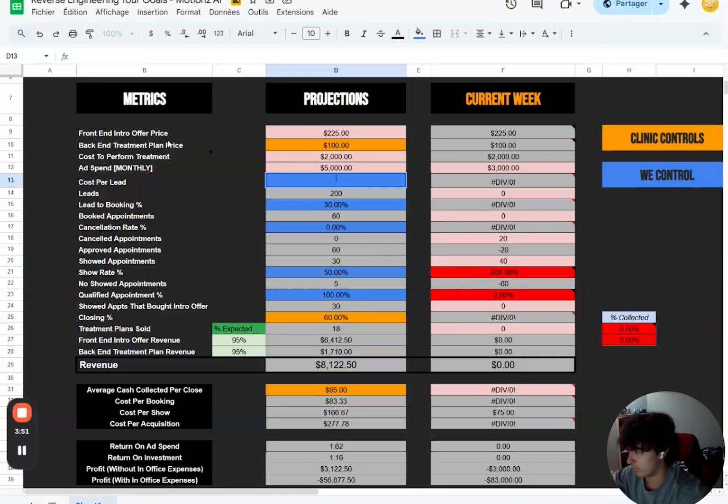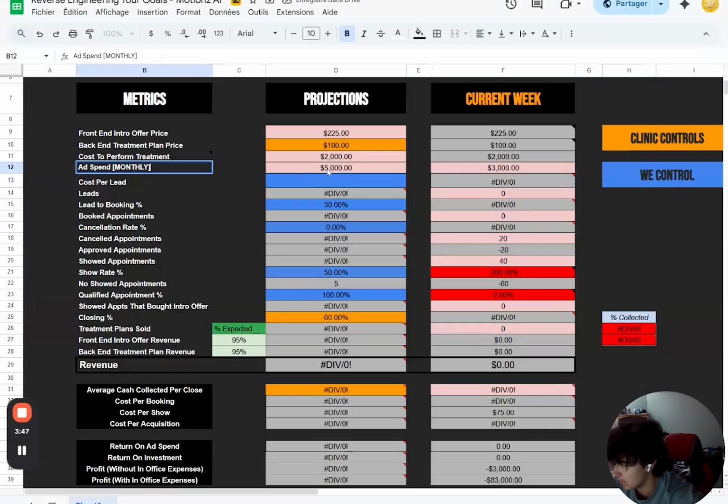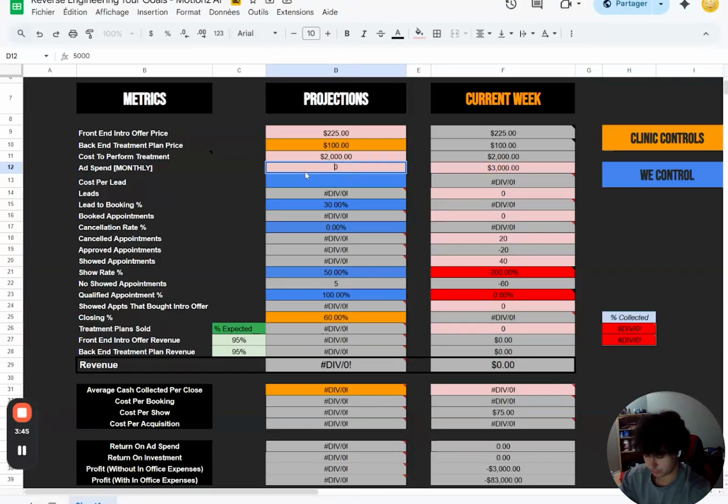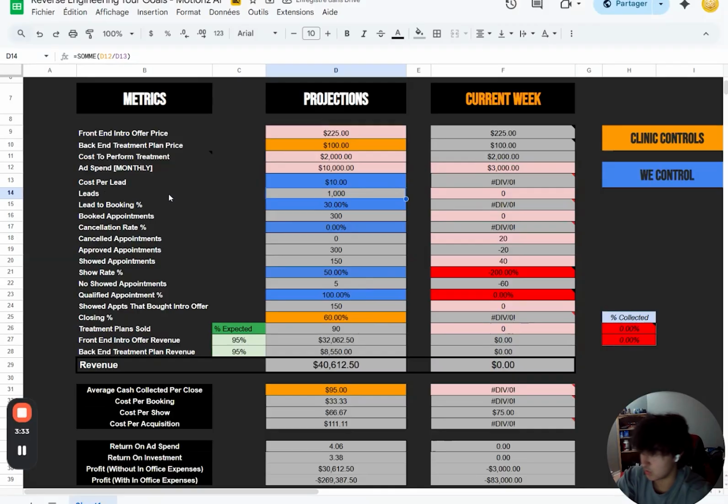So let's say you have everything front end and back end: treatment price, cost to perform treatment, ad spend monthly. Let's say it's, I don't know, 10,000. It is not going to change, but if your cost per lead is 20, it's going to be much more revenue. You know what I mean? So that's basically how we can track data.